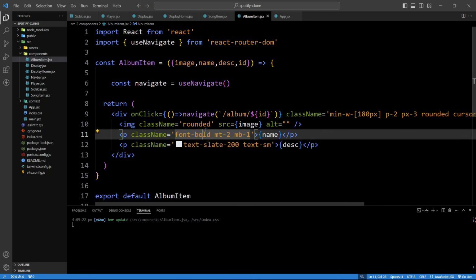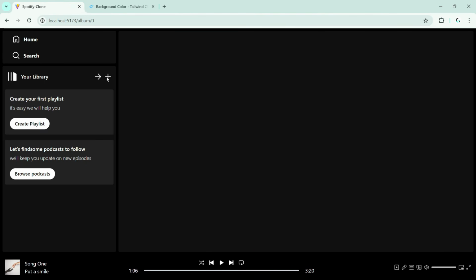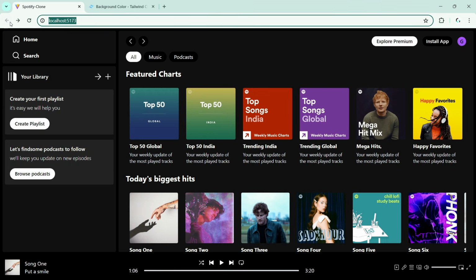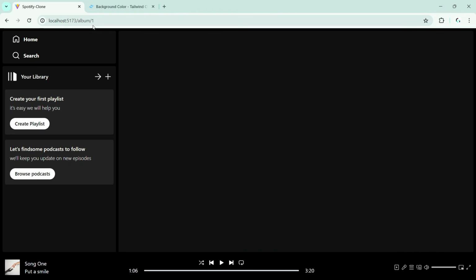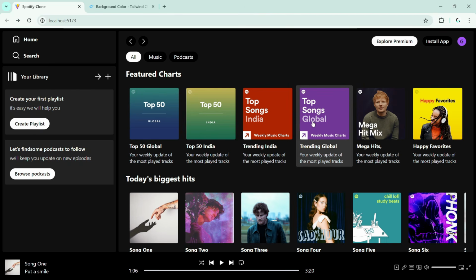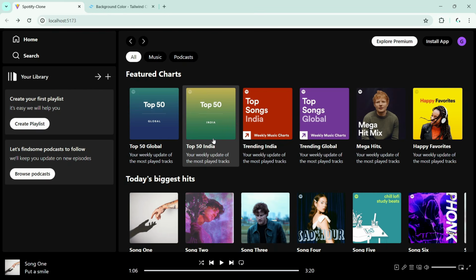If I save the changes and open the web browser, so if I open this one, our route will be changed and we are on the /album/0. If I click on the second one, so here we have the album/1. If I click on another one, we have album/3. So we can successfully navigate to different page.